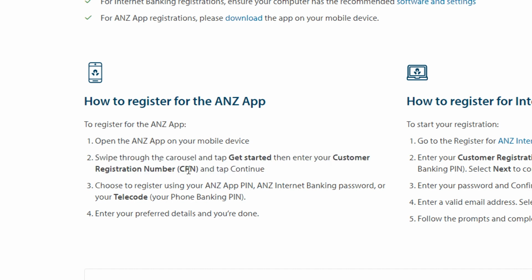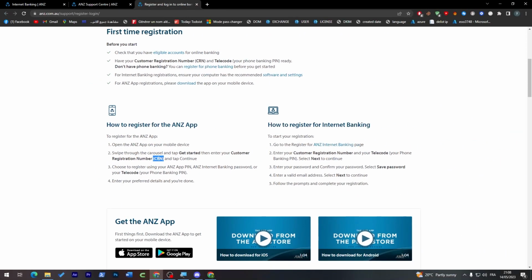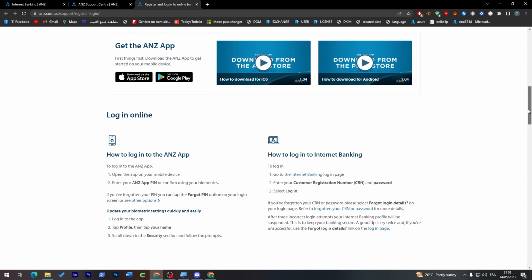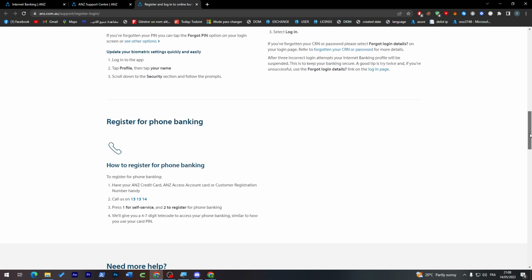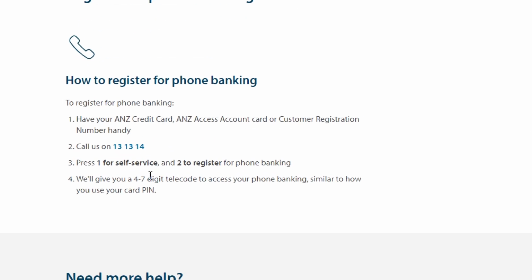And once more, if you don't have the CRN already, you have to actually call them and get that number. This is the only way to get that CRN number from them. There is no other way but this one. And here they are, the actual numbers.